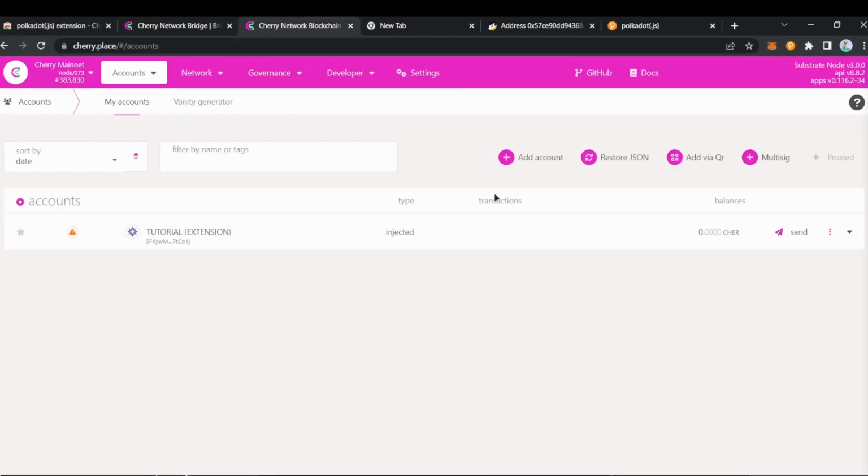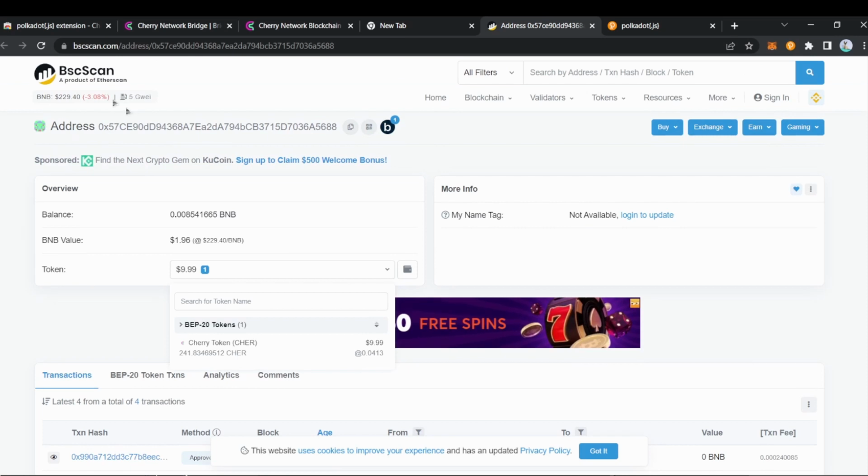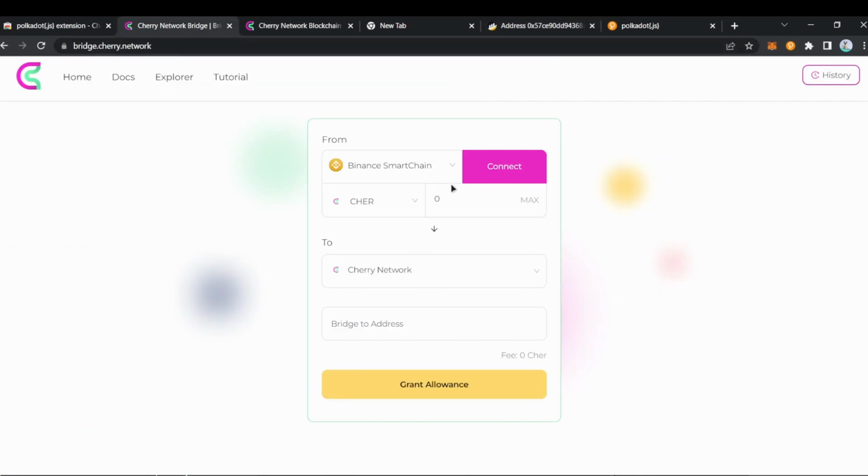All right. So now we have our wallet here. We are going to bridge our Cherry tokens from Binance Smart Chain over to the mainnet. So we're going to go to this website, bridge.cherry.network. I'm going to link it in the description below, but you're going to click on connect.